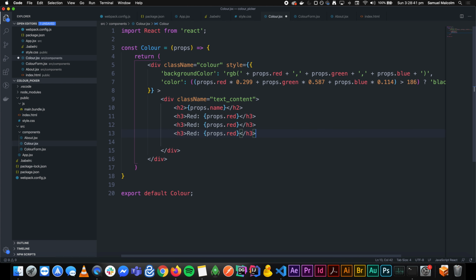So I'm just going to copy this 3 times. Copy this to green. Going to make this capital G. I'm going to copy this to blue. Going to make this a capital B. Just like that.